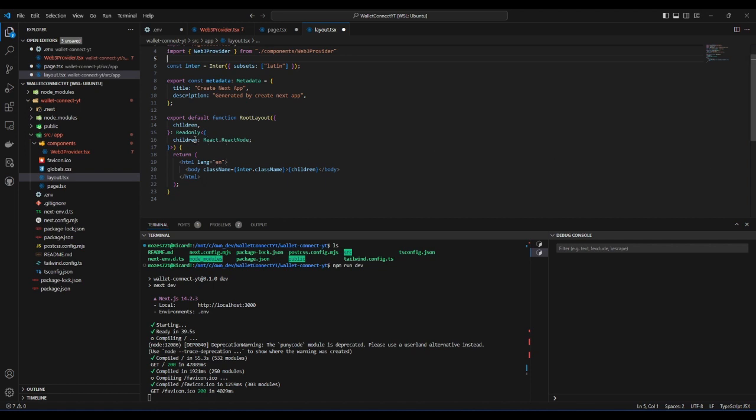So, children, React Node. Bounty. So I don't need inter child name, but I still need children. Let's just do body name, class name. I'm just gonna paste this one here. Okay, seems correct. This one, inter class name, let's just remove it for simplicity's sake.